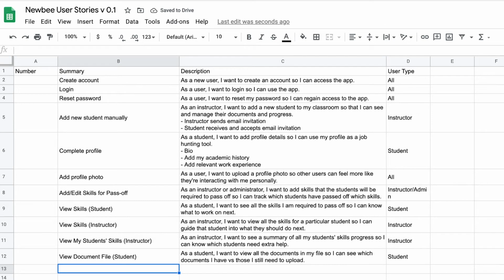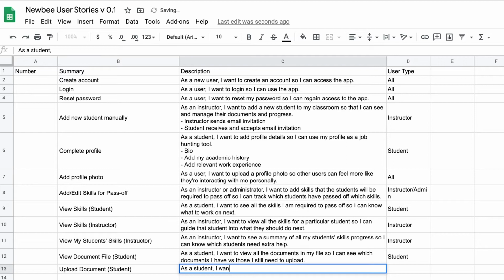As the, let's see, upload document student. As a student, I want to upload a document from my computer so I can add it to my document file.